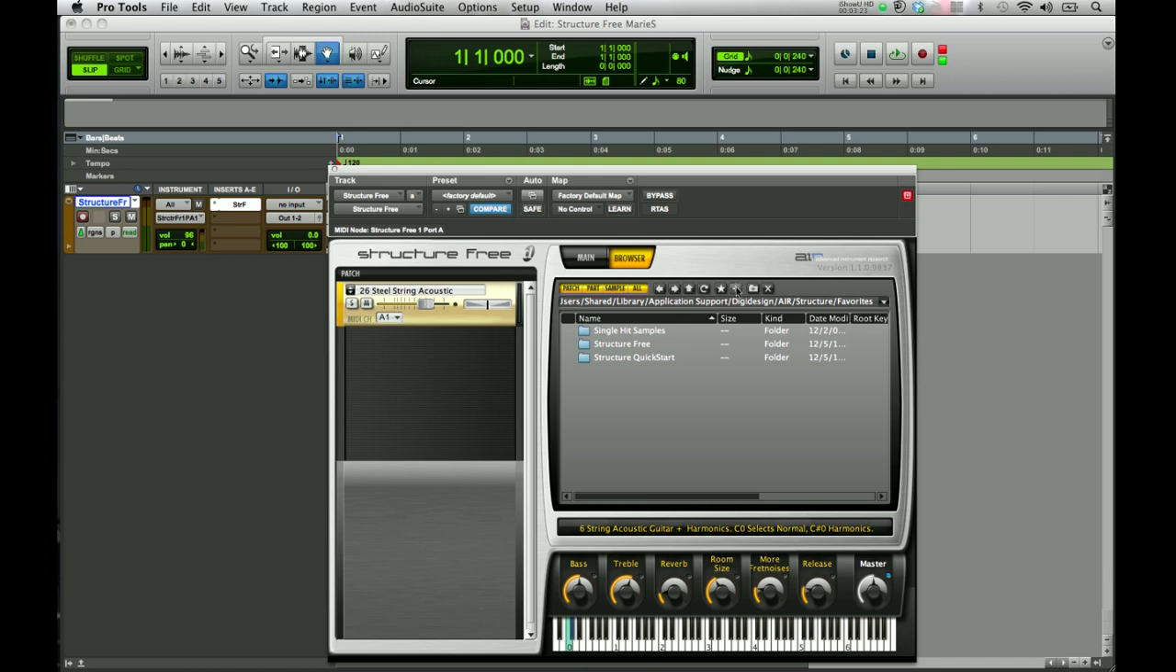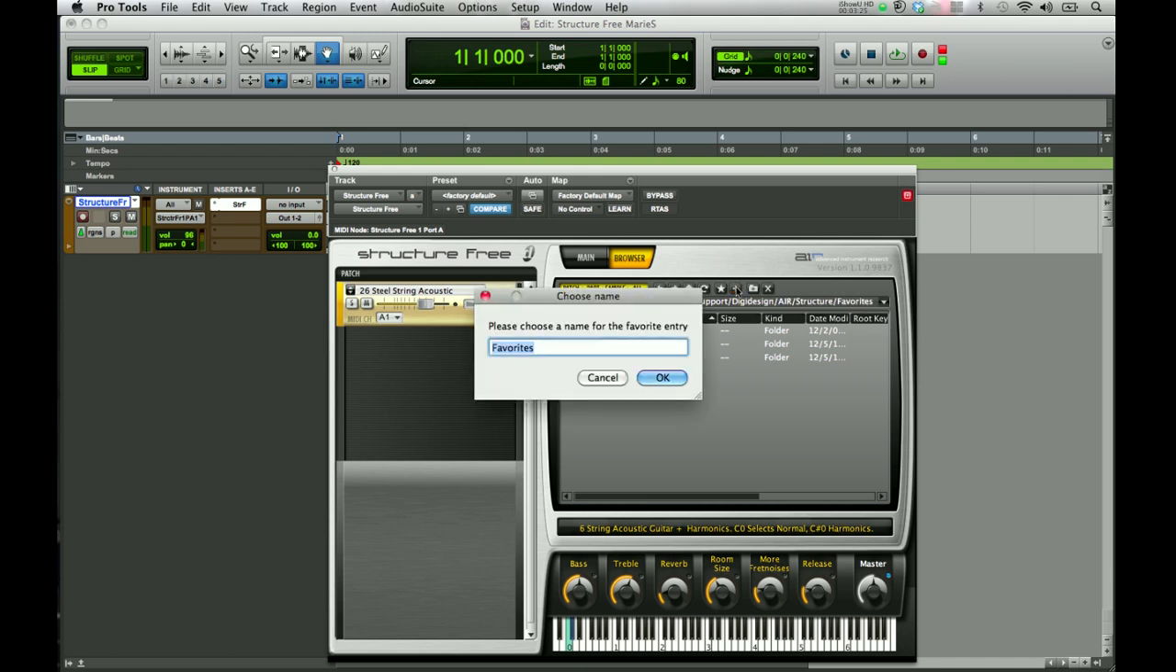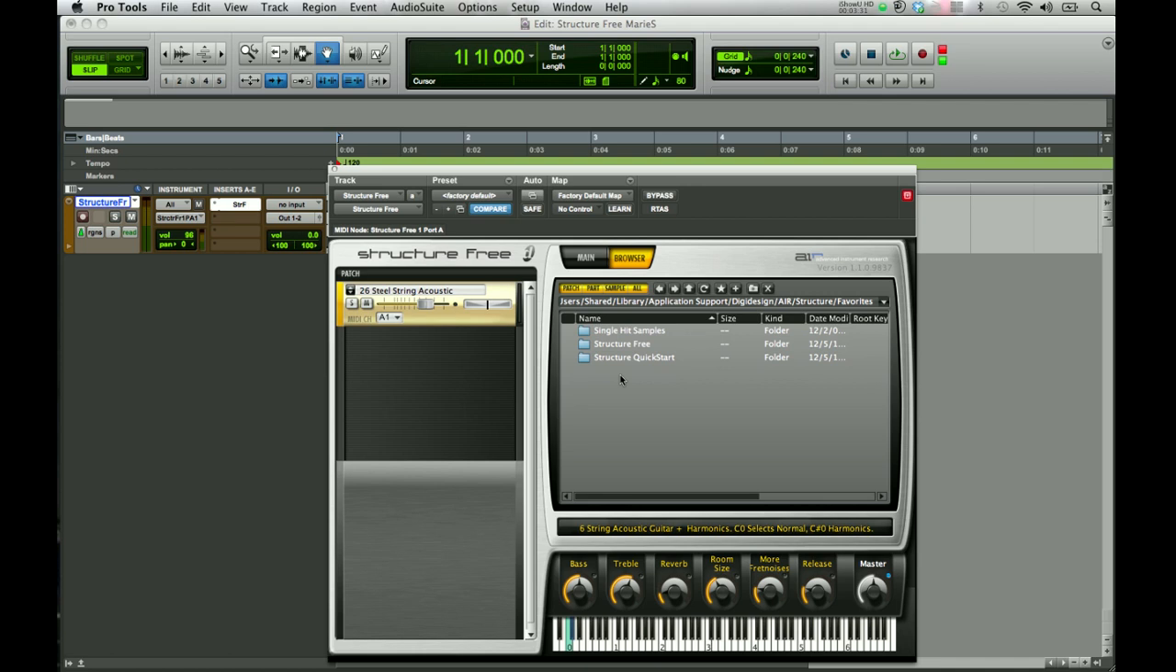To save favorites, you would just click on the plus sign and it will go ahead and ask you to choose a name for the favorites entry and go ahead and add it to this part of the browser. If you'd like to delete anything from the browser, which will also delete it from the disk, the X, when you click on that, will do that for you.